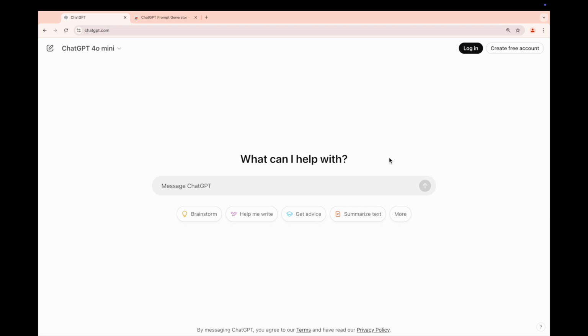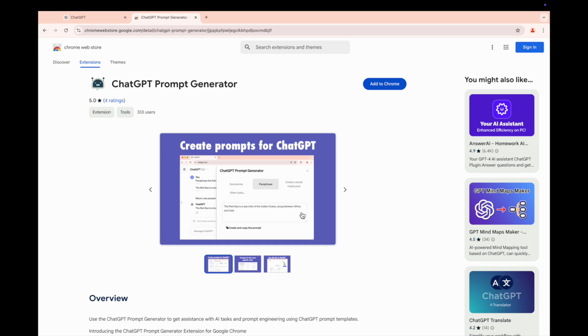I will show you how to generate prompts for ChatGPT for the most popular tasks. So I already opened the ChatGPT website, but we need to install a Chrome extension to add a special button to generate prompts. So here's the extension.